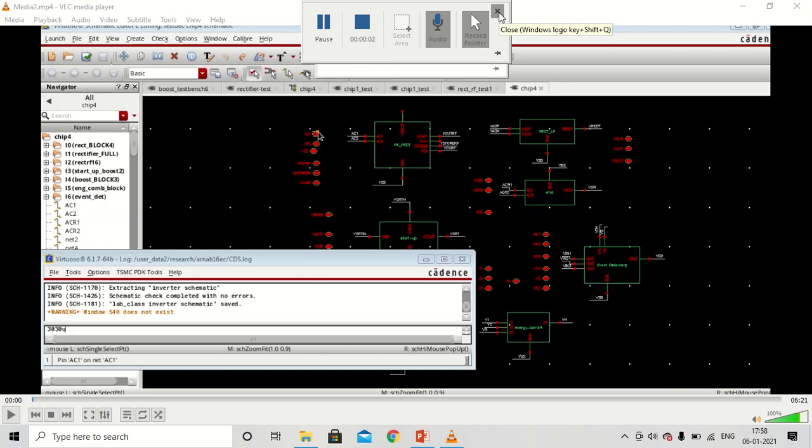Welcome to Analog VLSI class. This is the lab class. We will be using the Cadence software for designing and simulating analog circuits.